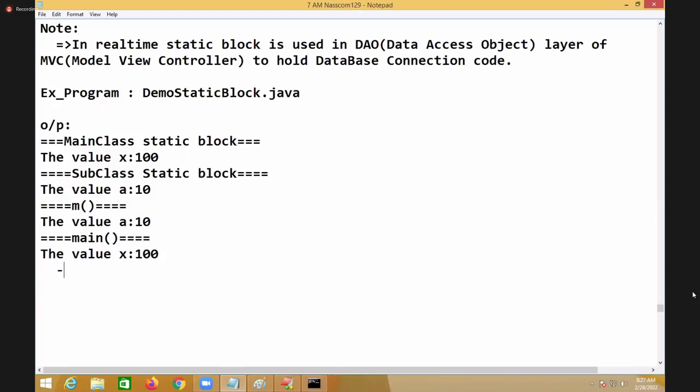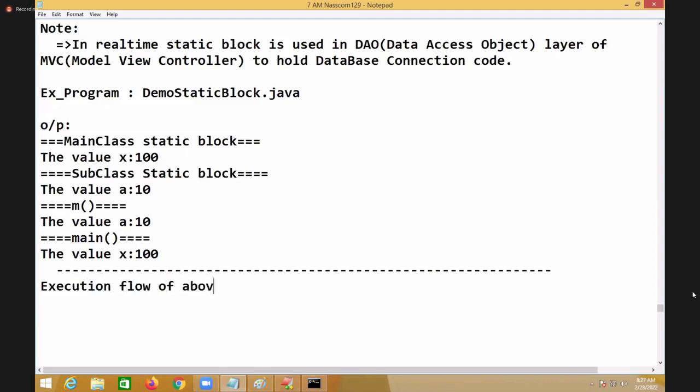Right. So, for this program, we present one small diagram. You had a diagram on variables, you had a diagram on methods. So, the third one is the block, no? We present one small diagram for imagination. In this program, the object is not there. Just for imagination purpose, the execution flow of the above program.